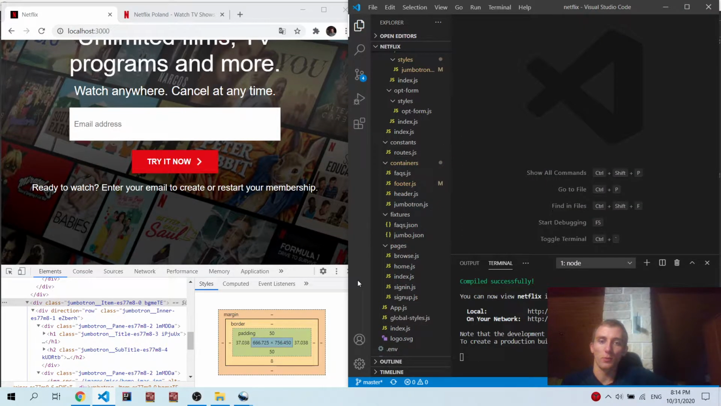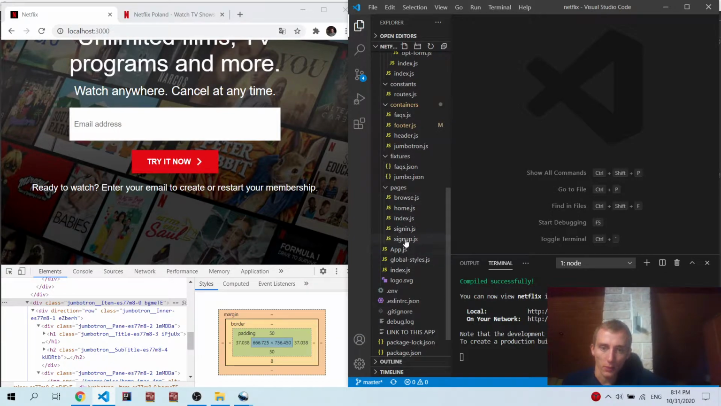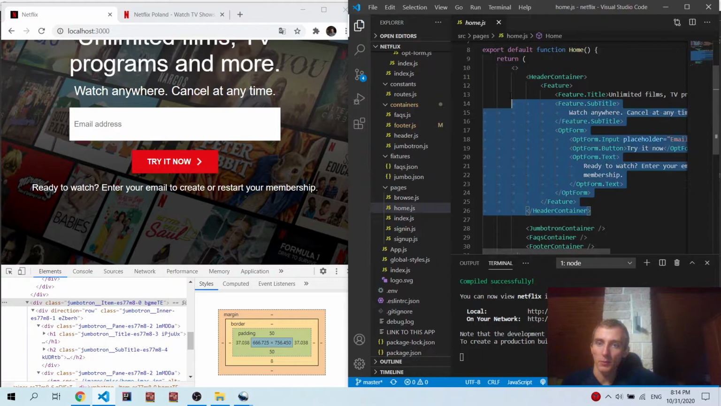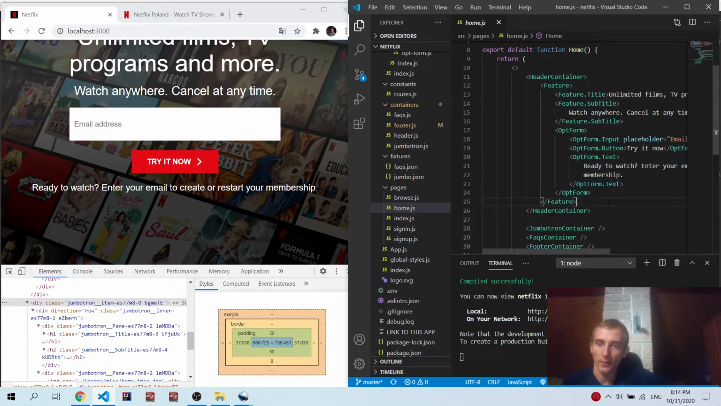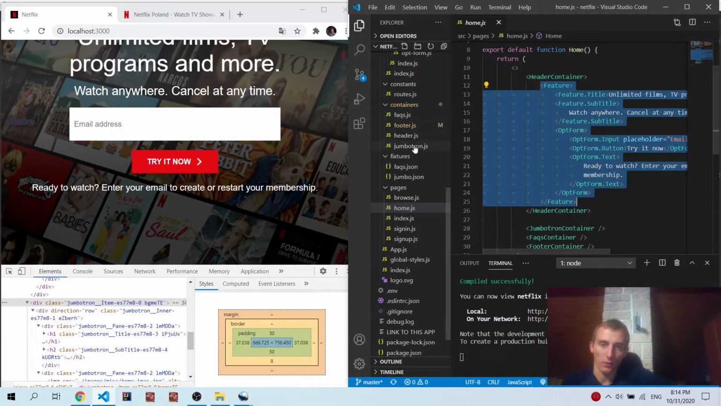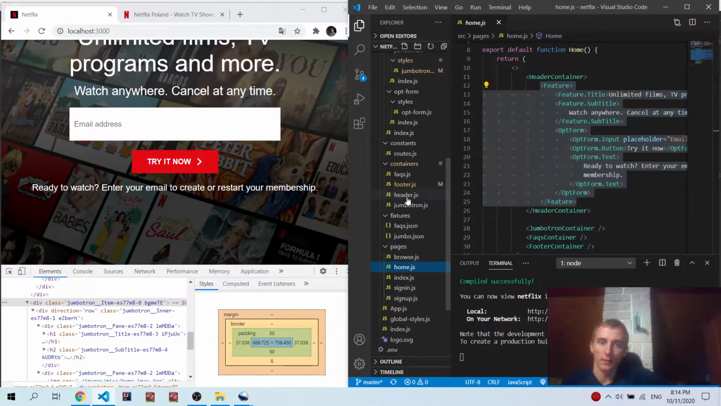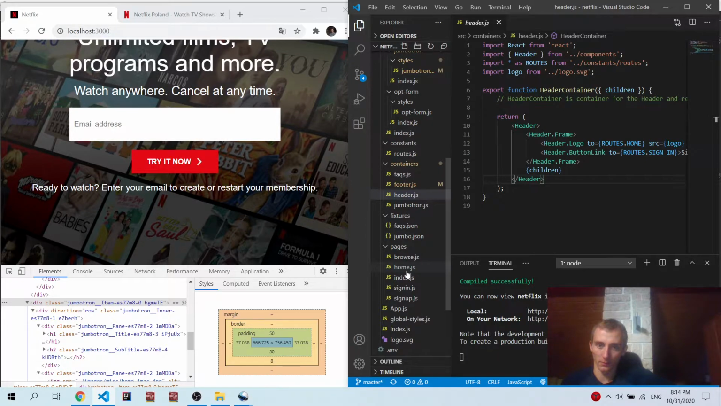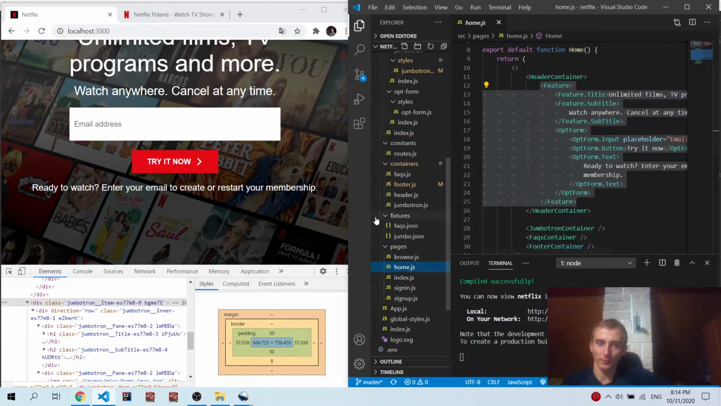So we have our header, right? We have our header, which is a little bit more complicated because we have header container and then we have our feature, this header container. So feature is the child of header container, okay? And then if I go to the header, first we have a frame, right? And then the children. The children is what I just showed you, which is feature. This is the feature.